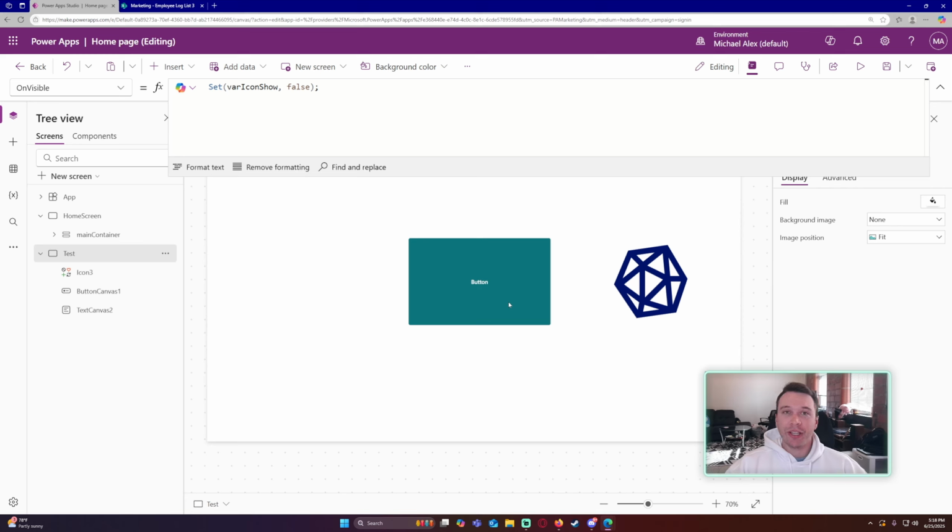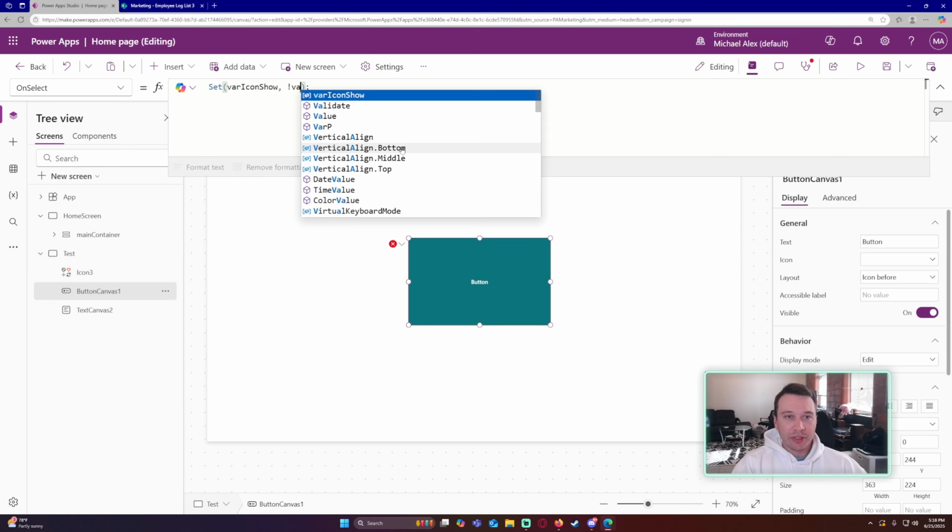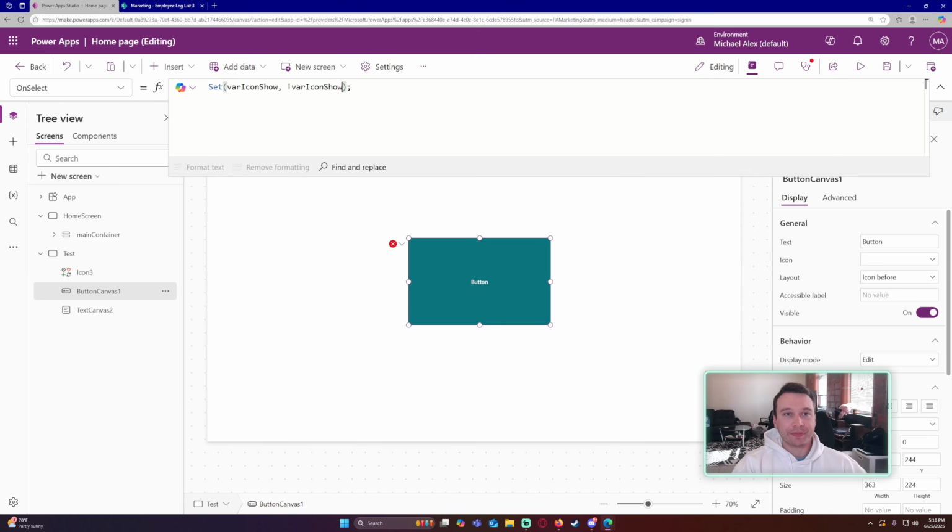So let's say if I click on this button again, I want to hide it. So I have to do the inverse of whatever this button does. Right now, every time I click it, it sets it to true. I want it to where if it's true, it changes to false. If it's false, it changes to true. And how you would do that is, I'm still on the OnSelect for my button. I'm going to do an exclamation point and then use the variable name.